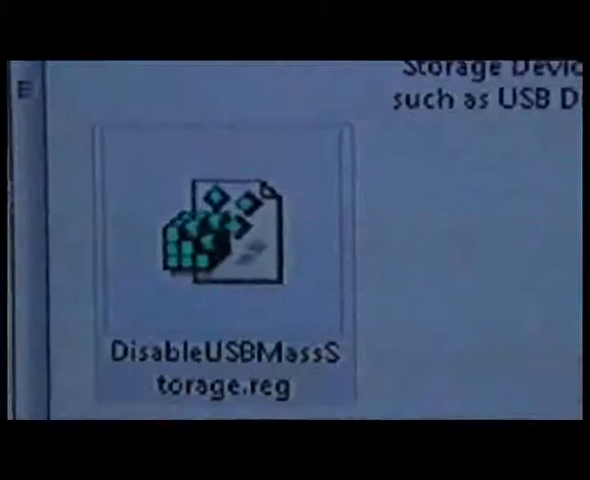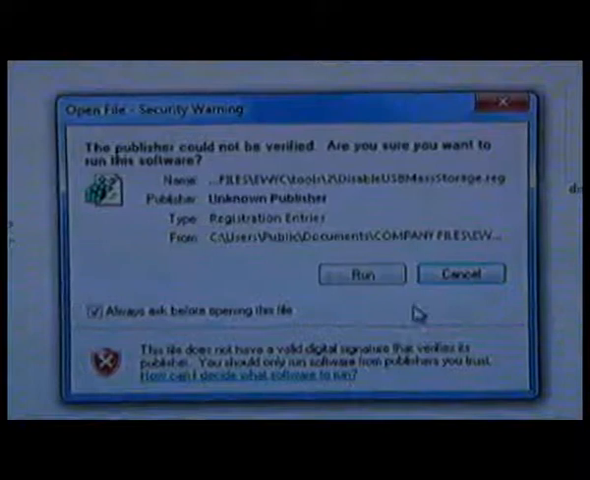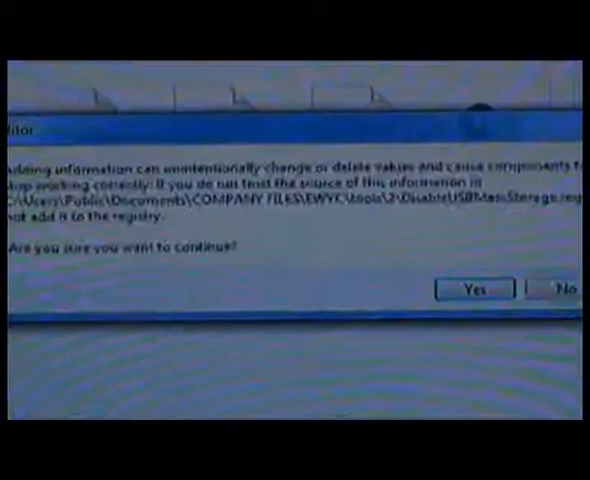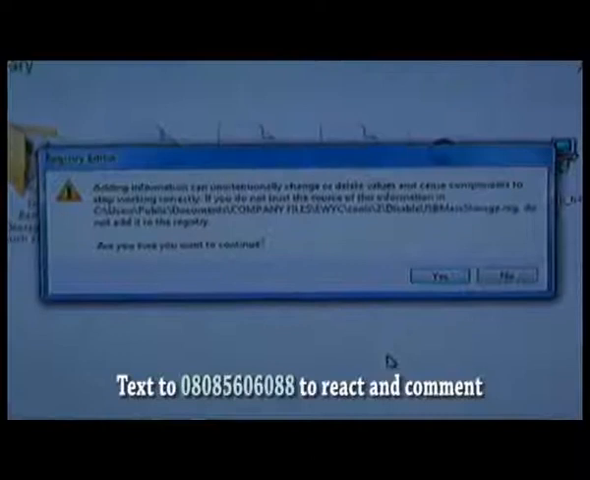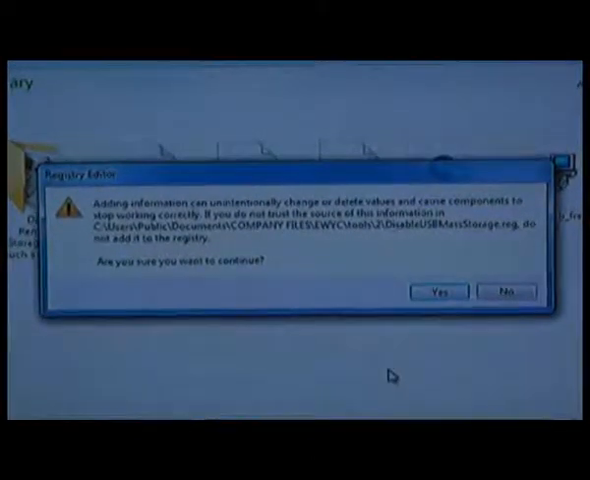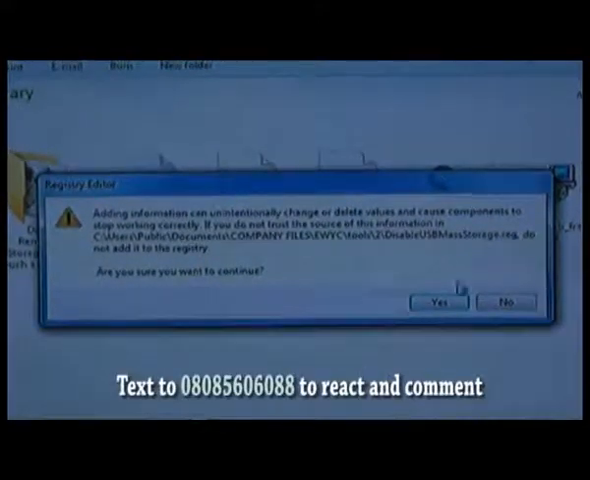If I click on this now, it says the publisher could not be verified. Are you sure you want to run this file? I'm the one that downloaded it and I want it to be executed, and so I say run. Adding information can unintentionally change or delete values or cause computers to stop working correctly. If you do not trust the source of this information, do not add it to the registry. I know what I want, and I say yes, continue. So I click on yes. The keys have been successfully added to the registry, and I click OK. So that has been added.